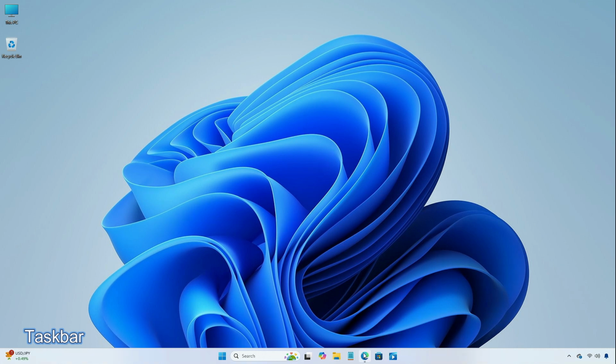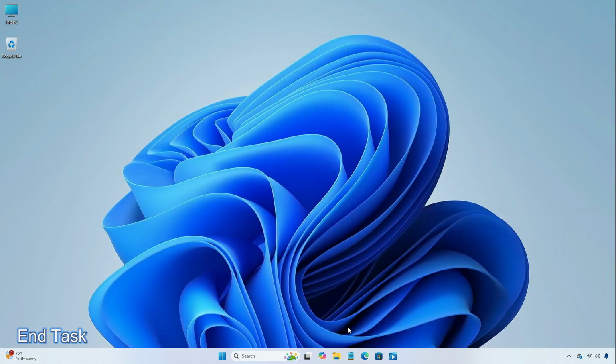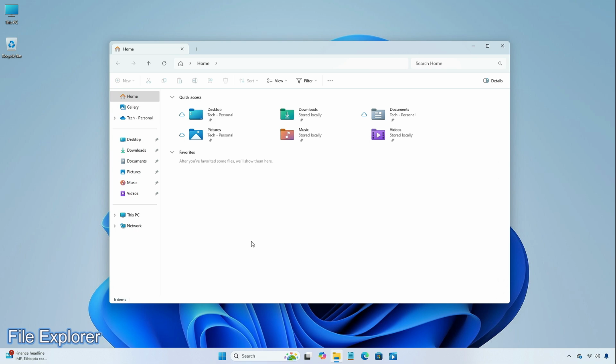The End Task option no longer shows a not responding dialog before it stops a task. In File Explorer, when you right-click a tab, you have the choice to duplicate it.